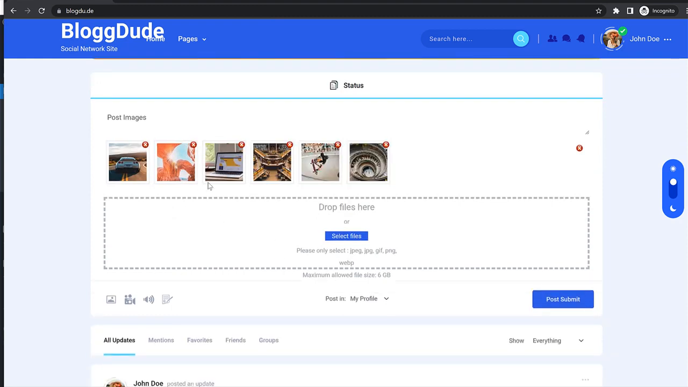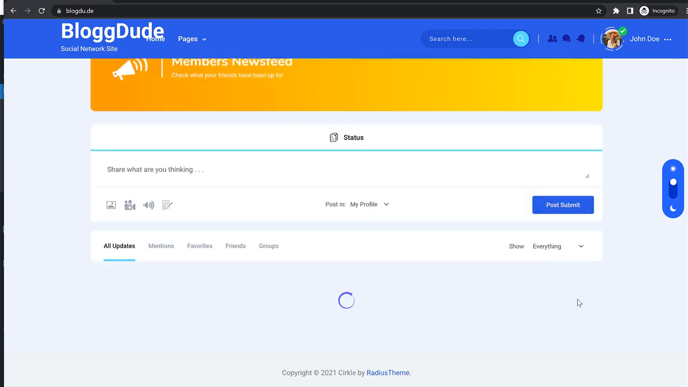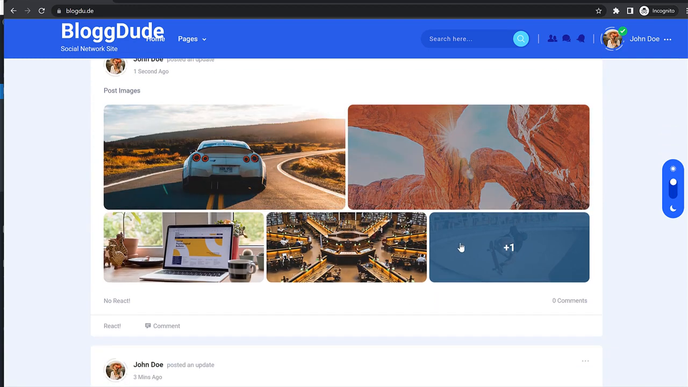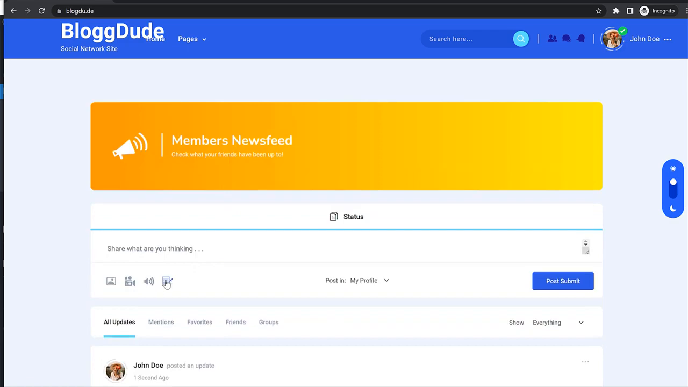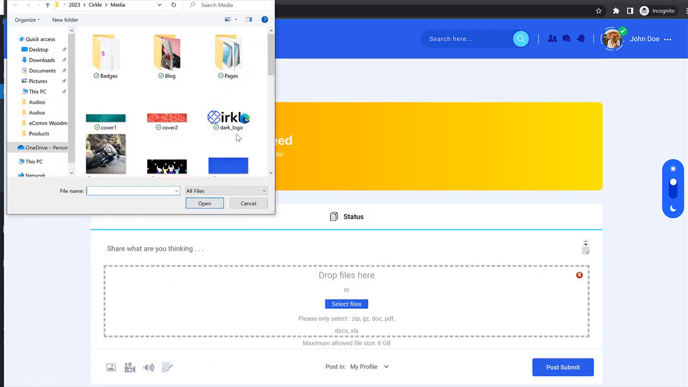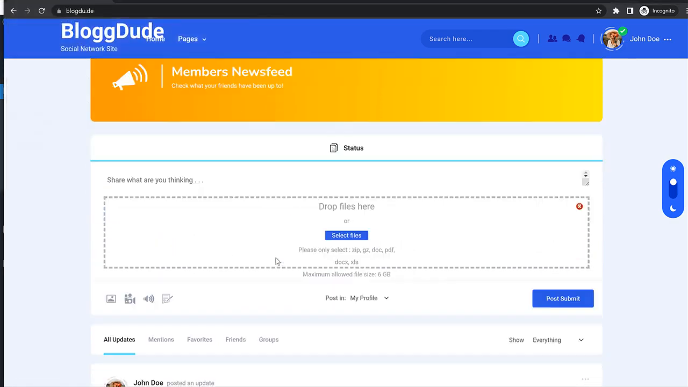Now once you click on post, submit, you can see this will automatically convert into a gallery like this one. Now because we have enabled documents, you can see we have the document file as well. Now we can upload some document file as well.